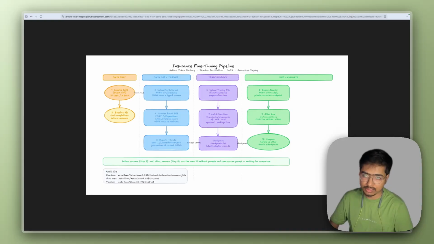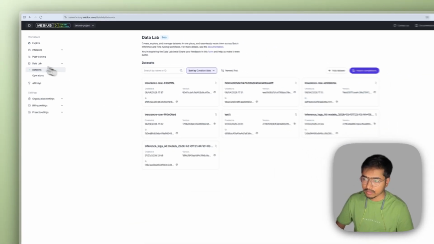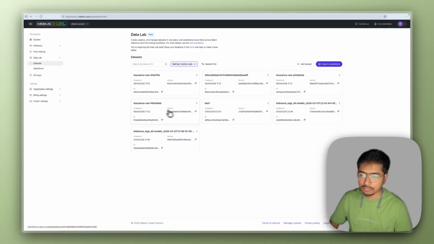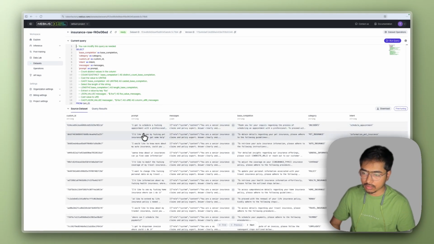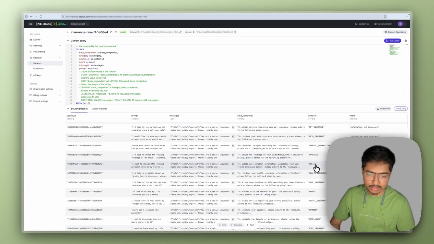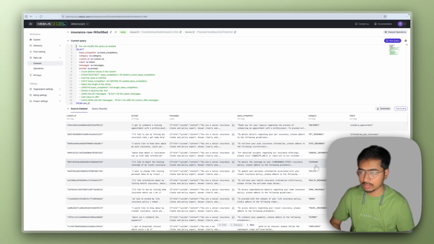Let me show you the Nebius dashboard, where all of this is happening. This is Nebius Data Lab. Here we have datasets. You can see the first dataset was imported here. These are the messages. These are the prompts, and this is the base completions. And you can see categories as well. So the full dataset is here.